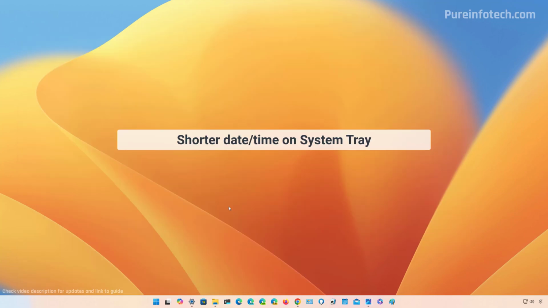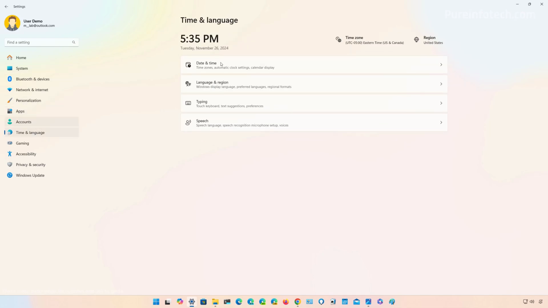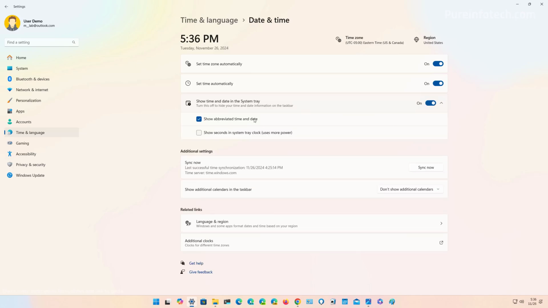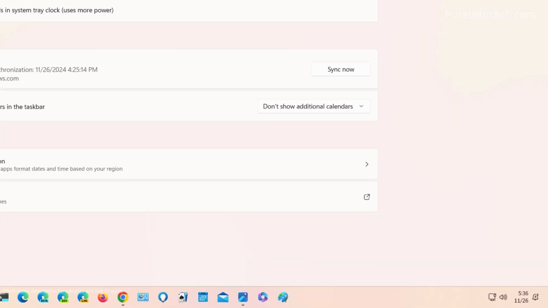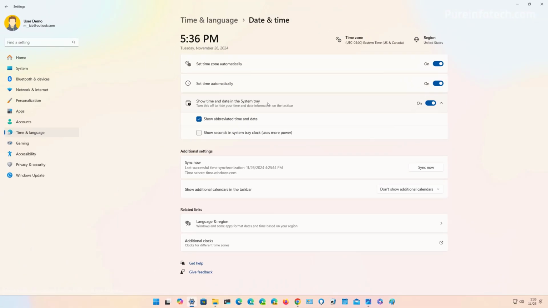Now, from previous builds of Windows 11, one thing that Microsoft is changing is the ability to show a shorter version of the time and date. And to see that feature in action, we need to go to date and time. I'm going to turn this on. And as you can see, now we can choose to show abbreviated time and date on the system tray, as you can see right here. Now, when you turn this option on, you might not see the bell icon if you don't have any notifications and the do not disturb feature is enabled.